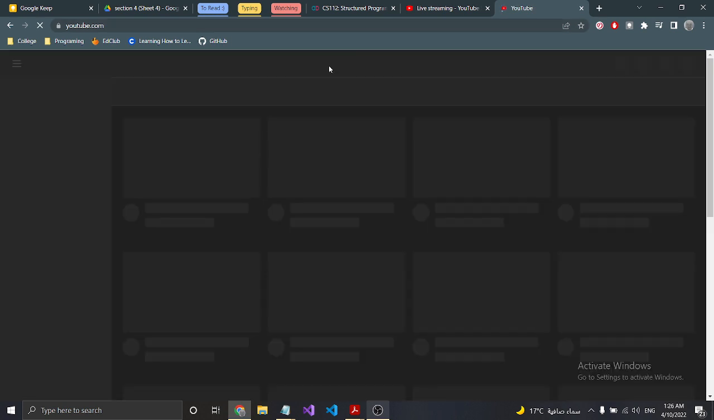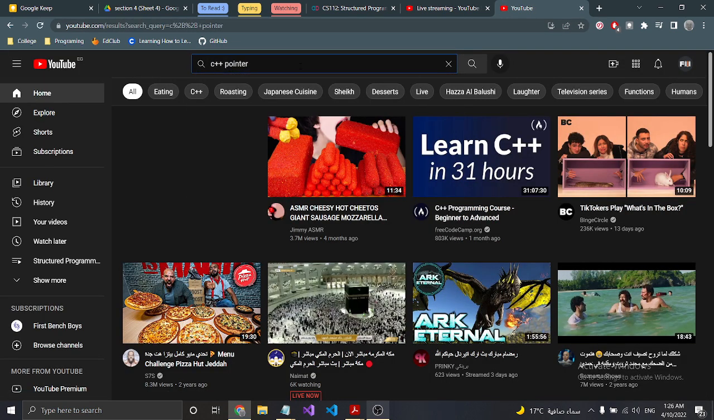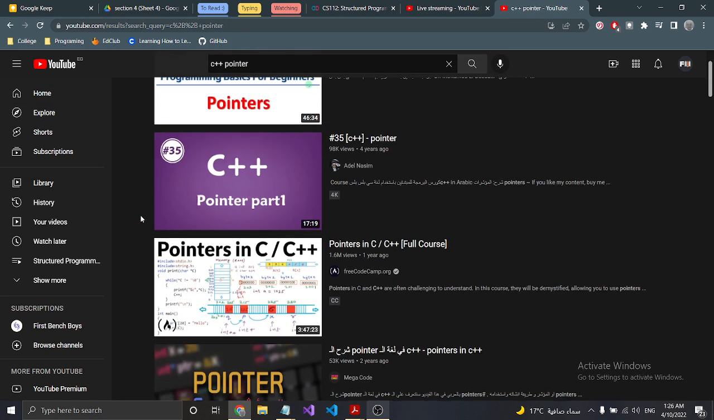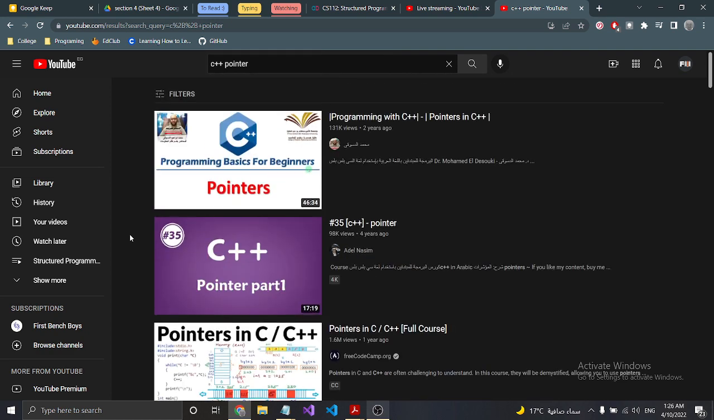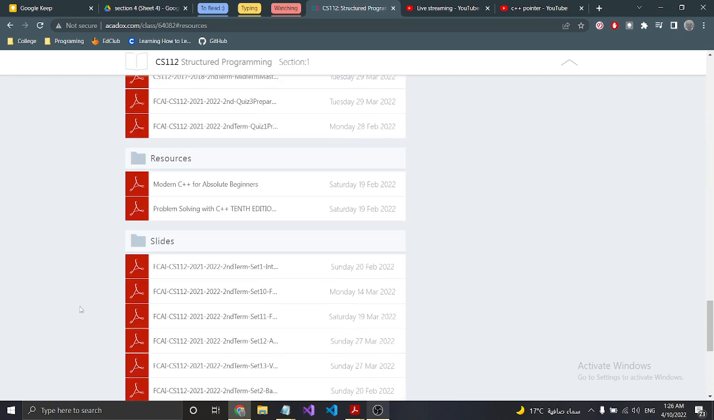documents. There is also YouTube. You can search C++ pointers, but on YouTube you will have a lot of information in the video. You might not want all of this information, and it's a little hard to jump to wherever you want in the video. So keep with the documents. They are better. Okay, so that's with the studying.